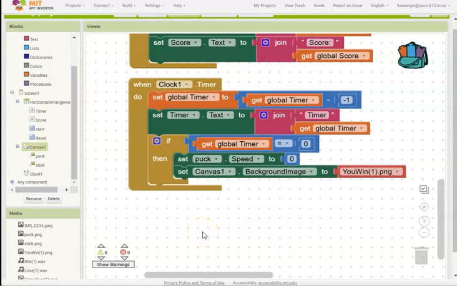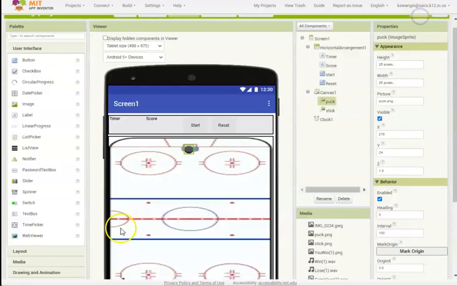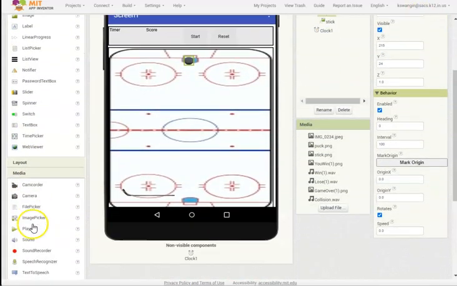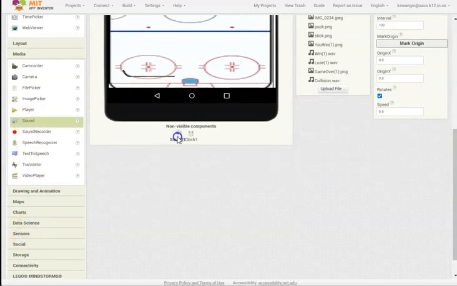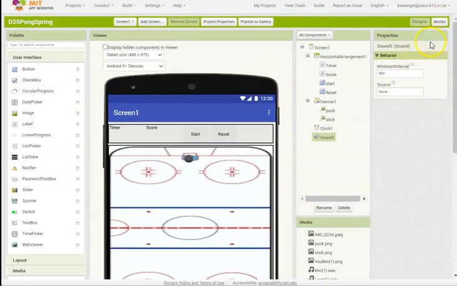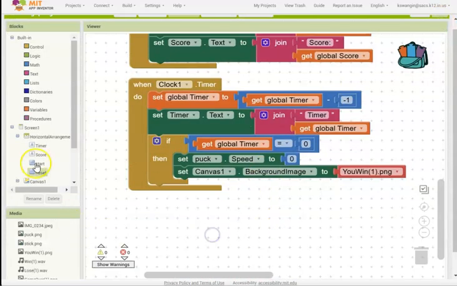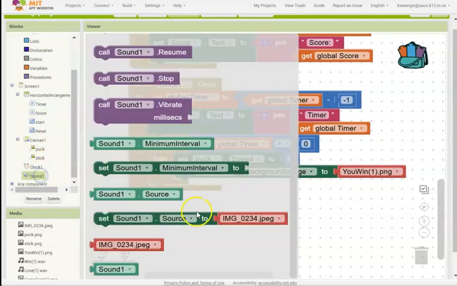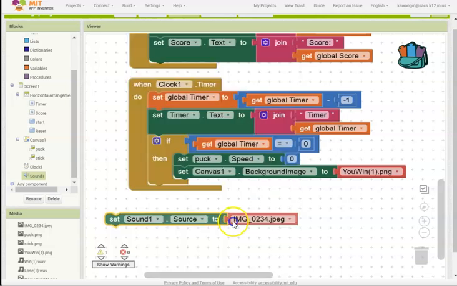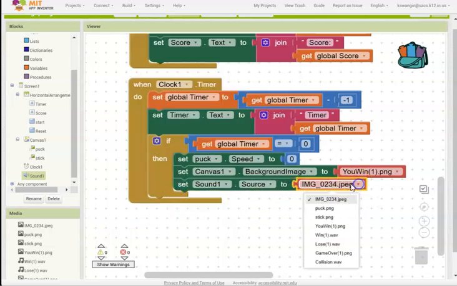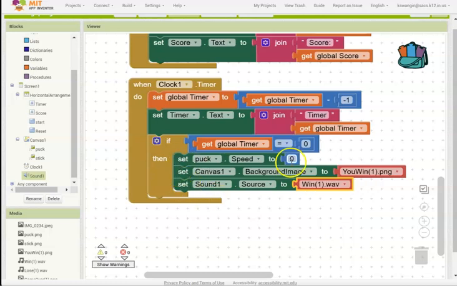And then I also want it to play a noise. So I'm going to go back to my designer, go to my media, and I'm going to add a sound here. I've got my sound. And then under blocks, I'm going to say that I want to set my sound 1 source to the win.wav. So now my puck stops, my background switches, I win the game.